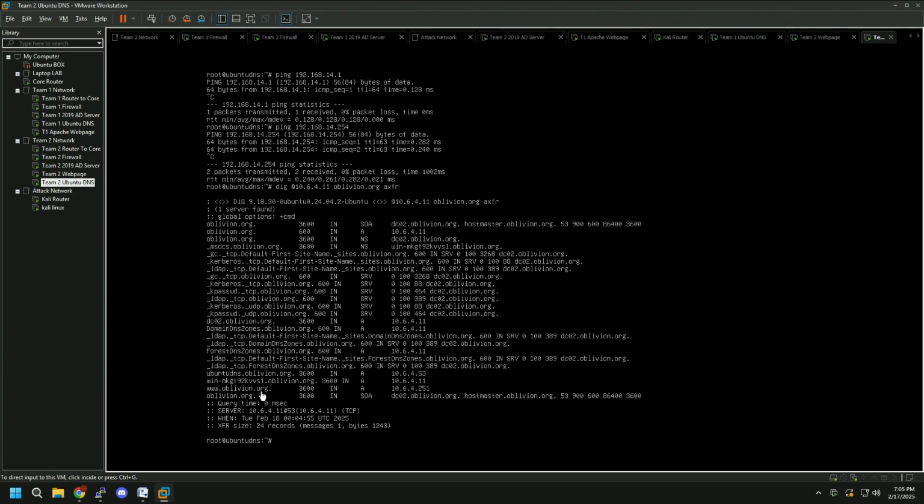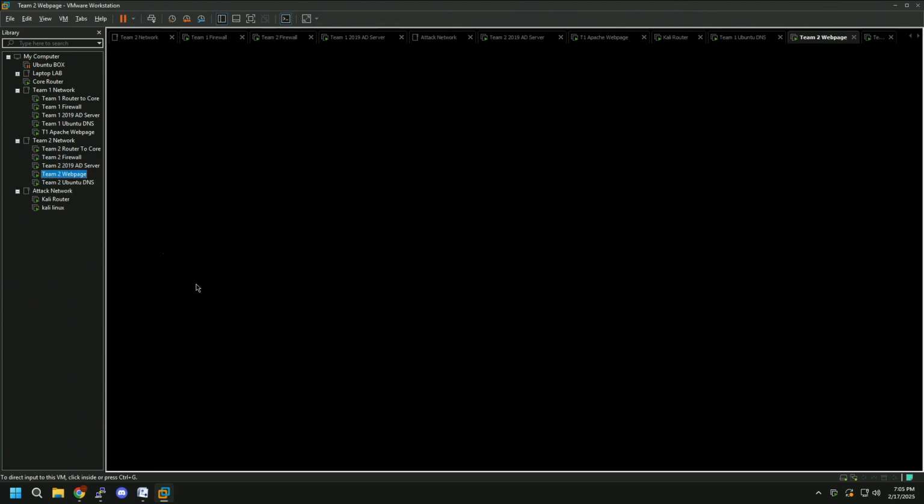And then www.oblivion.org. So basically what this is, I made a secondary DNS server, and I believe I had the web page itself. So I don't think we could do it if config, can we? Yeah, we can't. So let's just look at the file itself.